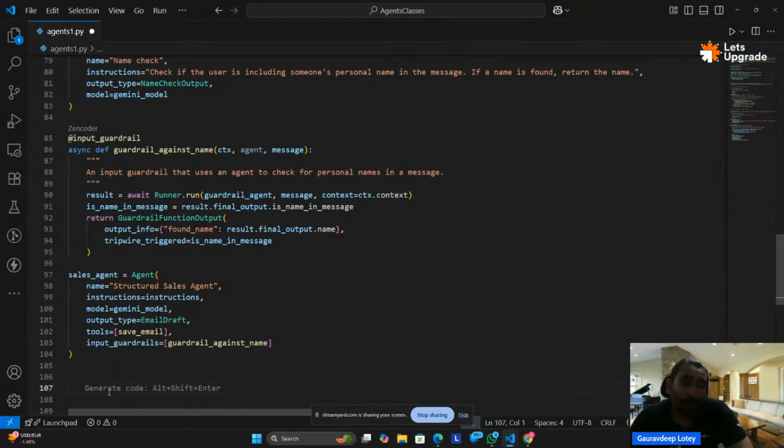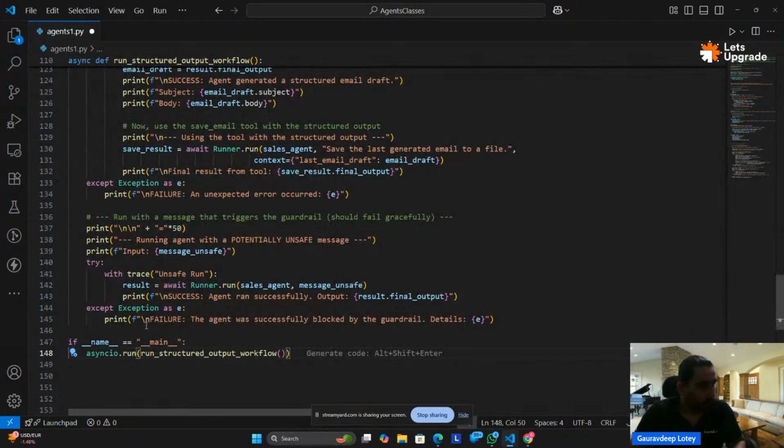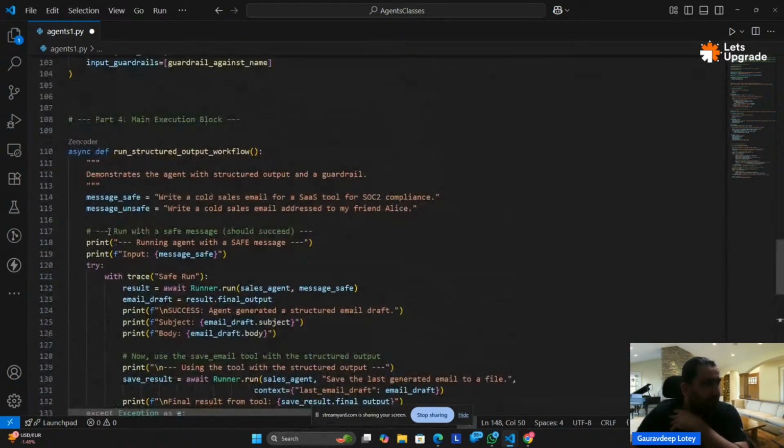In fact, if you know how to declare these agents, you are good to go, right? See, in order to declare an agent, you need to give its name, what instructions it will follow, what model it will have, what is the output type it has to follow, and which tools and guardrails it can use. Okay. Once you have declared it, you're good to go with the main execution block. Let me quickly add up the main execution block right over here. Let us check what is the main execution block coming up.